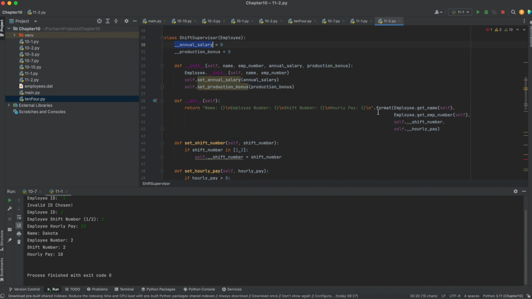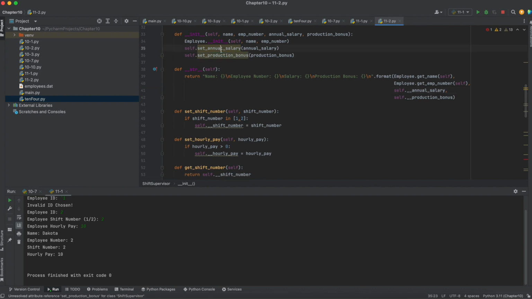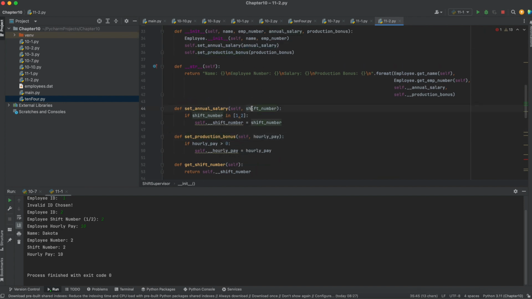Now we need to come down here and change out shift number for the annual salary, production bonus for, well, production bonus. We'll say shift number here is now salary, and then here we'll have our production bonus, like that. Now we need to change these actual setters as well. So we'll say set annual salary, say set production bonus. Oop, did I change the right one? Yes, I did. Production bonus there. This will now take an annual salary. This will now take a production bonus. Just change out those for all of those.